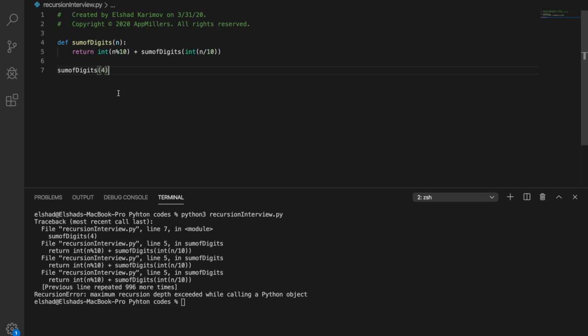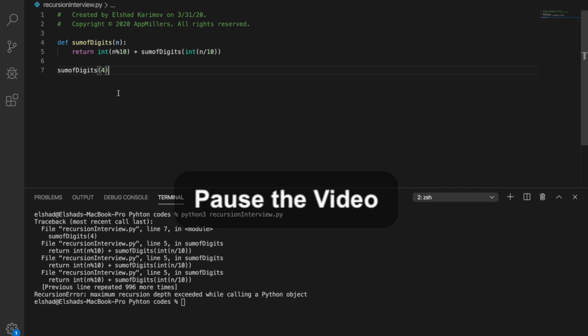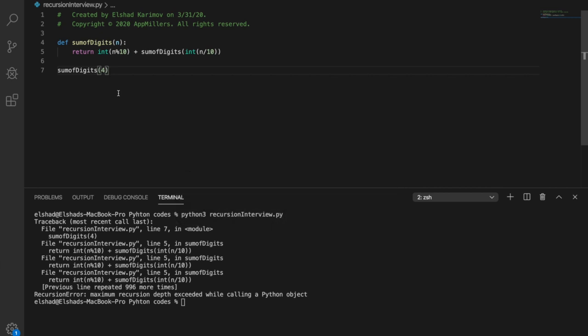So let's think what can be a base condition over here. Now here, I want you to pause the video and think what can be a base case for this equation. Alright, let's see what's the base condition for this equation.